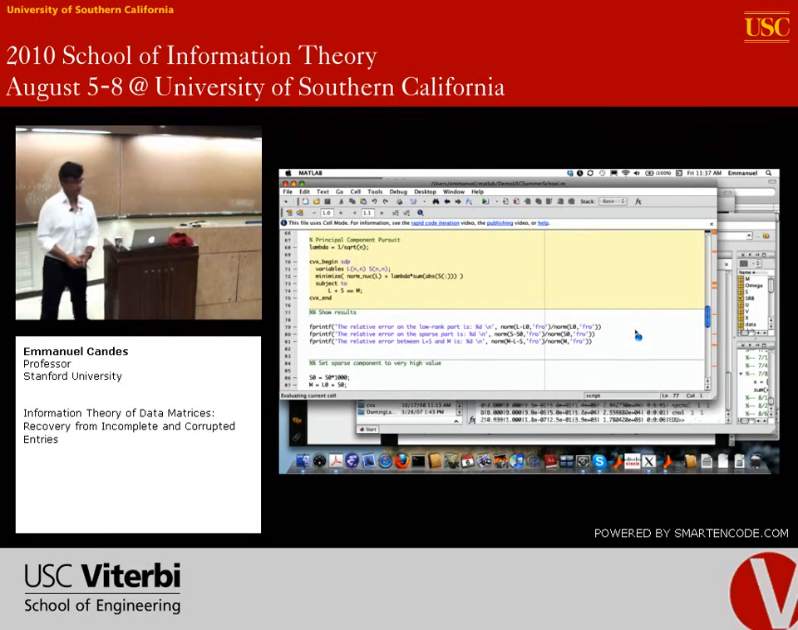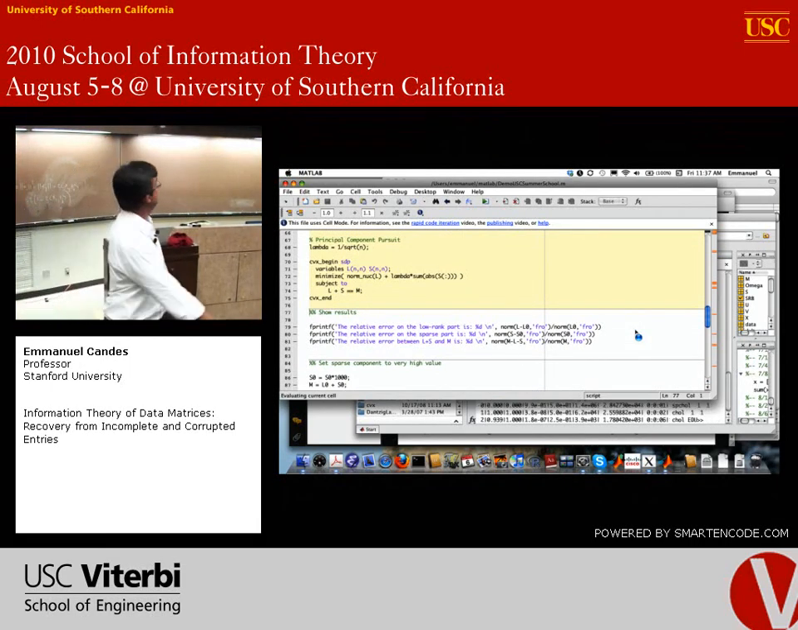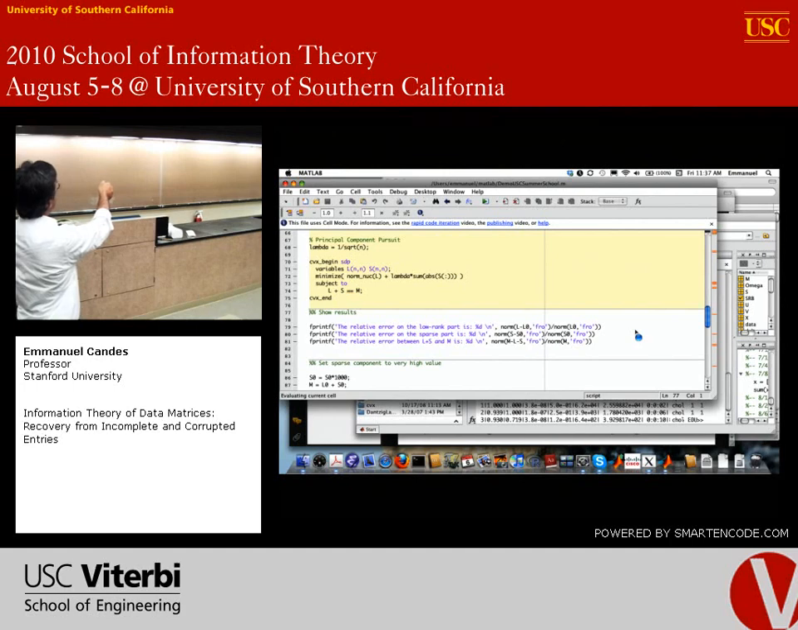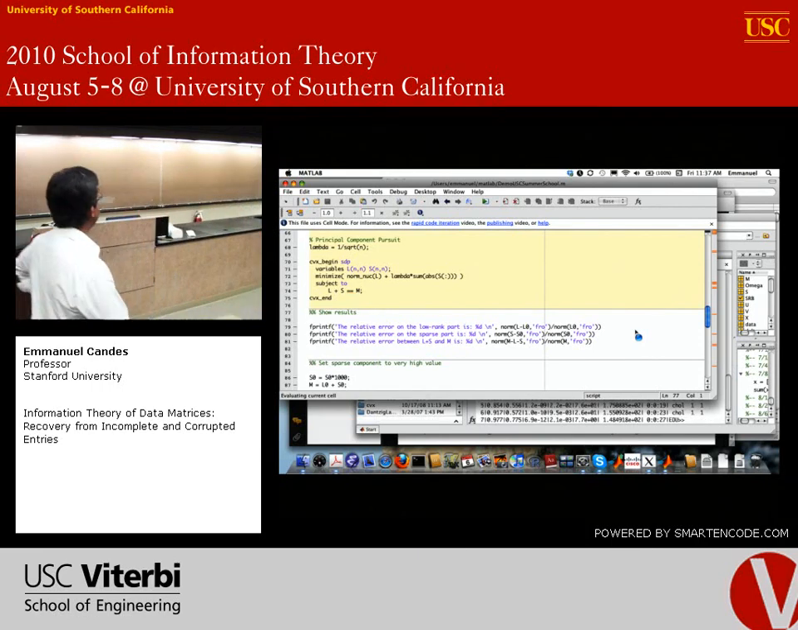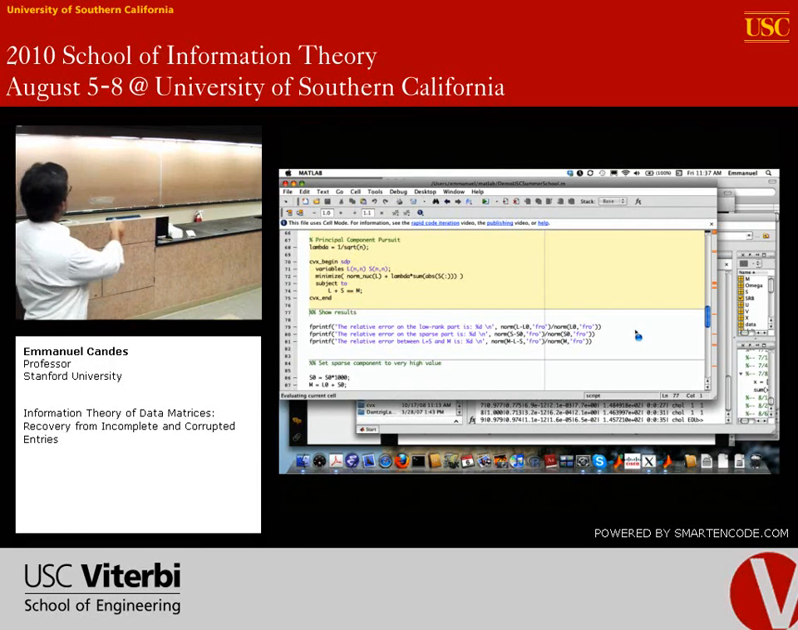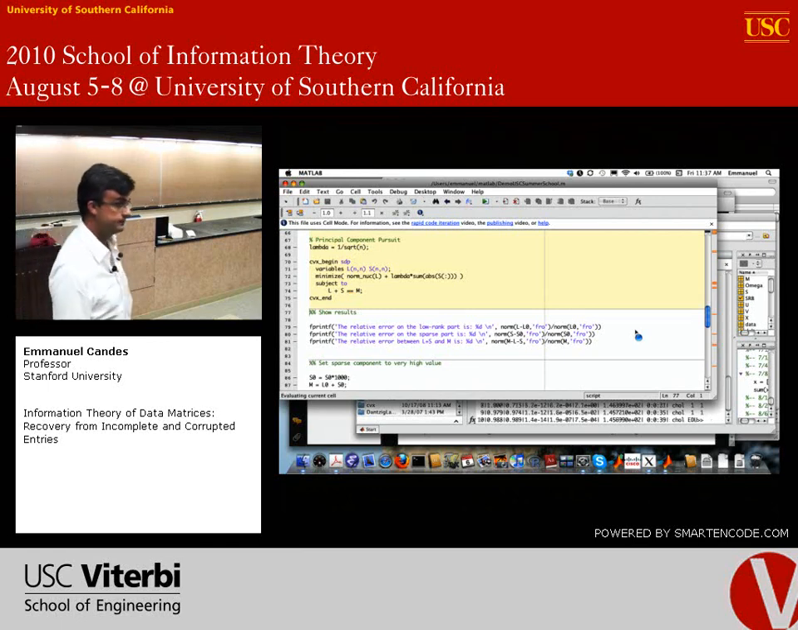So I use CVX, and CVX is doing exactly what I'm asking it to do. I say, please minimize. That's the beautiful thing about CVX, that it knows about the nuclear norm. So you see how important an object the nuclear norm is. CVX knows what it is. It knows that it's an SDP. And so I minimize the nuclear norm of L plus lambda, which is 1 over square root of n, times the 1 norm of S, subject to L plus S equals M.